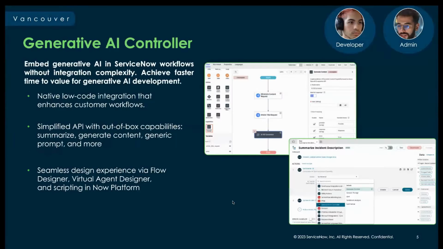All right. So what is the generative AI controller? The controller allows you to embed generative AI workflows in your ServiceNow platform without any integration complexity. In the past, if you wanted to integrate a large language model in the ServiceNow platform, you'd be calling REST APIs, you'd be doing some scripting, maybe building the flow, you would incur Integration Hub transactions, and the request response isn't so performant, etc. Well, all of that is gone with the controller. You can do all this now without any integration complexity.